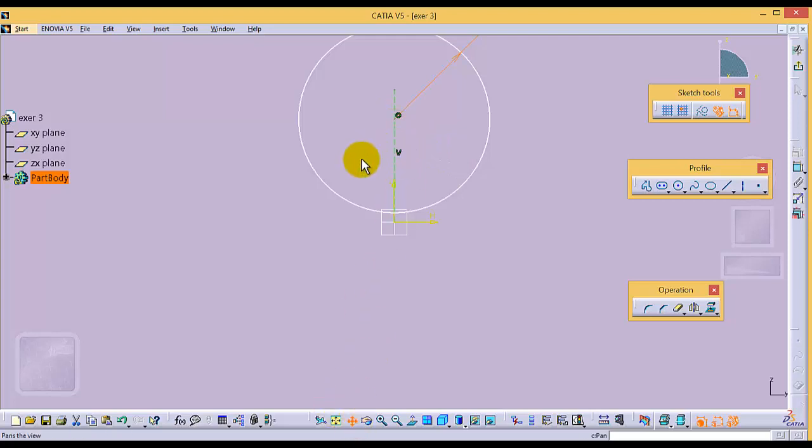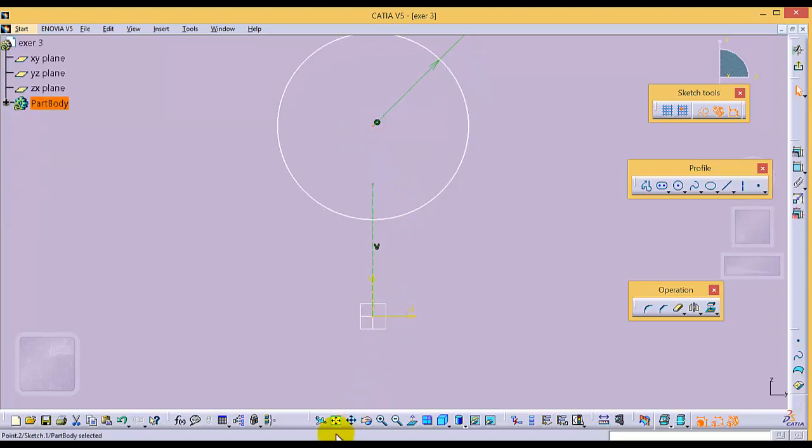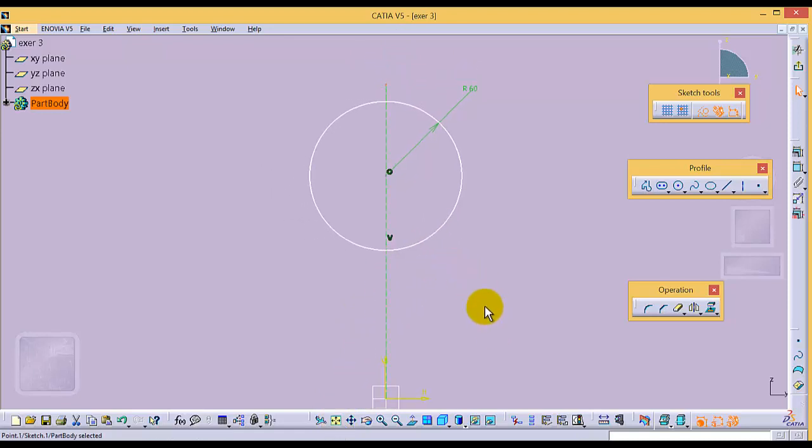We are going to adjust it and make it here. Like that, I am going to fit in all. You can practice these view tools to adjust your working space and your drawing size and scaling. You must practice these tools.